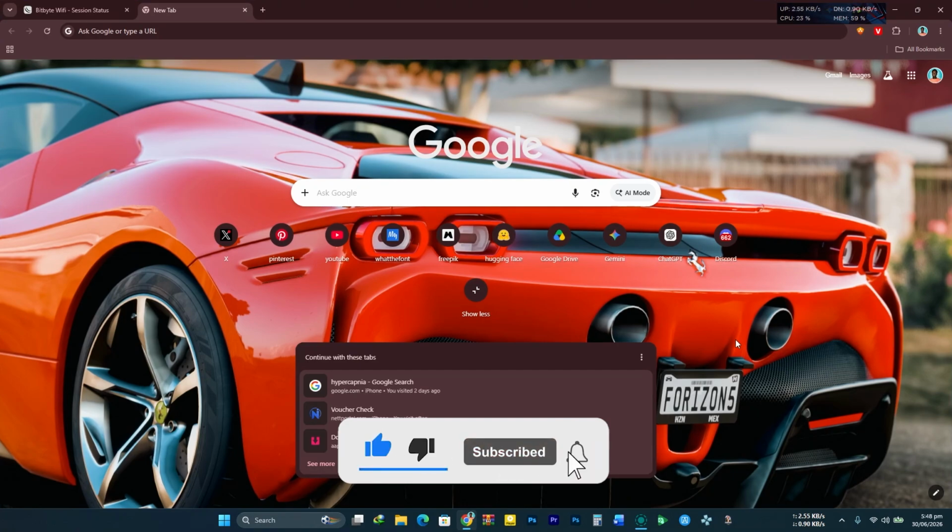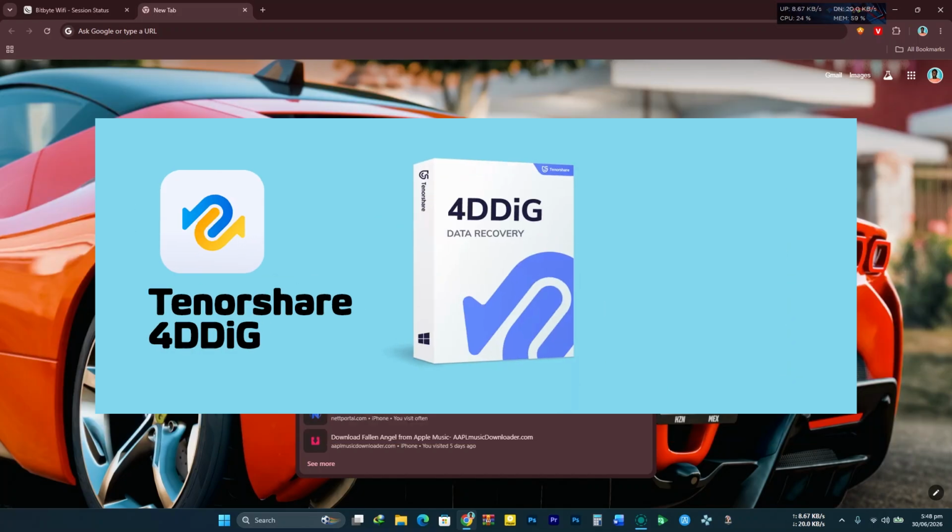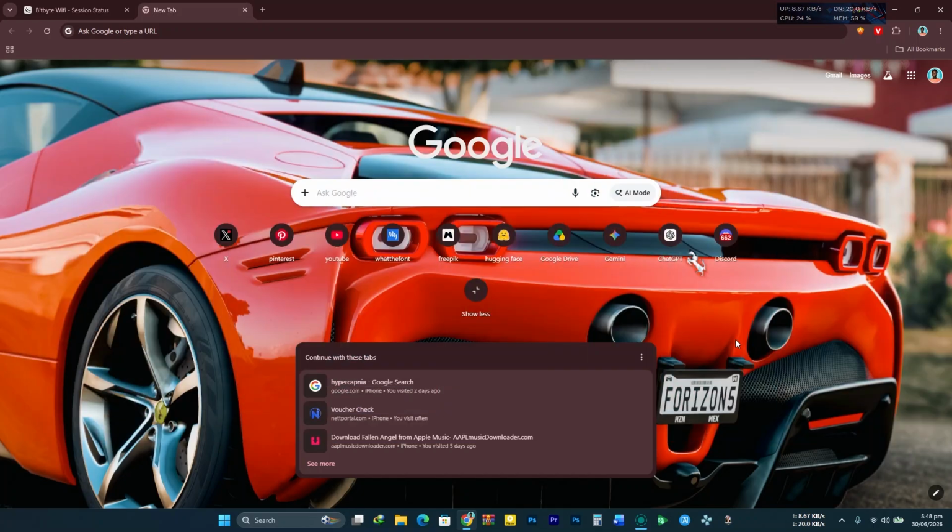If you've found yourself in the same situation, don't worry. In today's video, I'll show you how to recover deleted files, photos, videos, and documents from a USB flash drive on Windows using Tenorshare 4DDiG. The best part is that it's beginner-friendly and lets you scan your drive for free before deciding whether to recover your files. Let's get started.